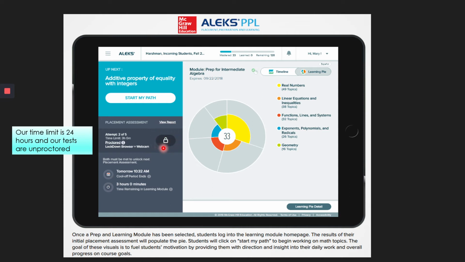That's going to remain locked because the student has to both meet the cool down period and the practice period before they can retake a test. So down here, then this area counts down the amount of time that's left in the cool down period and the amount of time that's left to work in the learning mode before the next test will unlock. Once both of those criteria are met, then this will become unlocked and the student can access the next test.